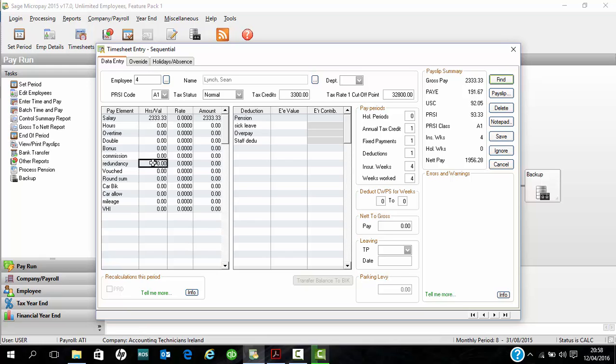Now normally redundancy is statutory, so it wouldn't be taxable. You follow the rules, and the exam paper actually spells out how to calculate it: 2 weeks, or 3 weeks as the case may be, per year worked, plus a bonus week. It's 2 weeks for every year, and an extra week on top of it.